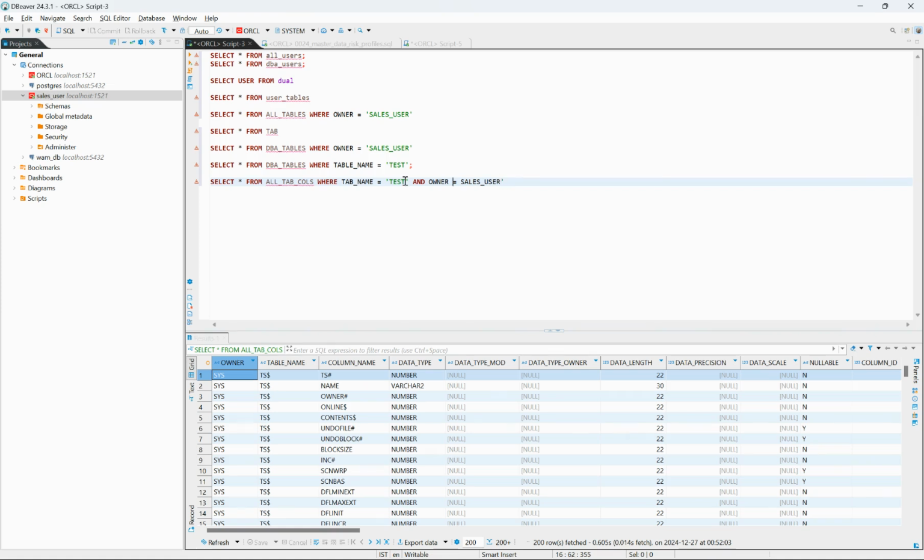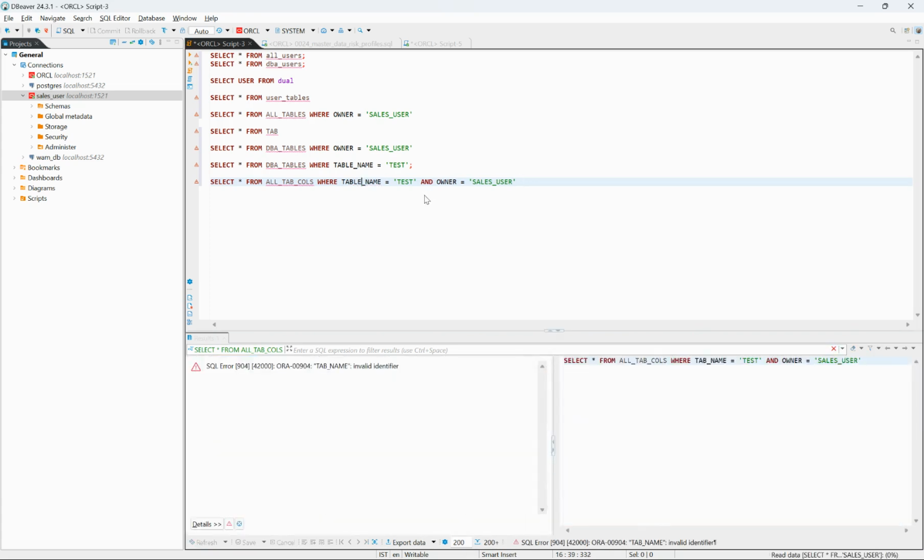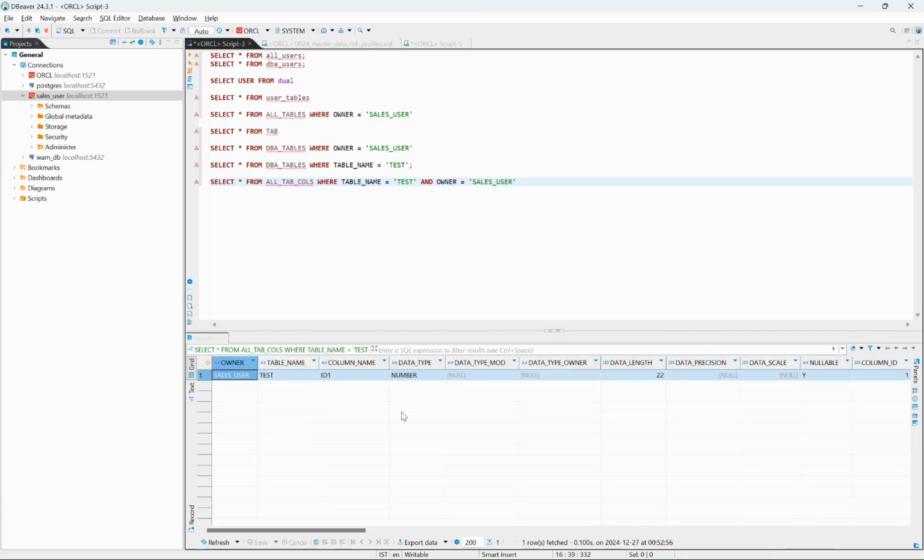So why do I need to specify the owner? In this case, my test table exists in two different schemas. One is sales_user and the other one is system. I don't want to get all the columns from both the tables. Hence, I'm just filtering to get only the columns that belong to the table test, which is created under the sales_user schema. Now, if I run this, I can see that there is only one column that has been created. So let's check what the different columns are that are available in the other schema, that is sys.